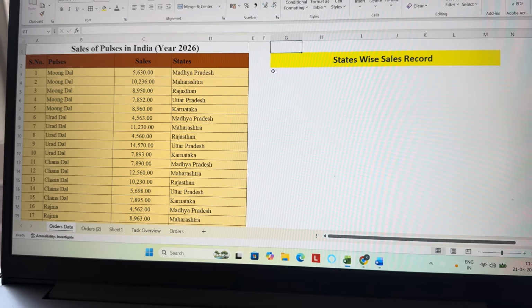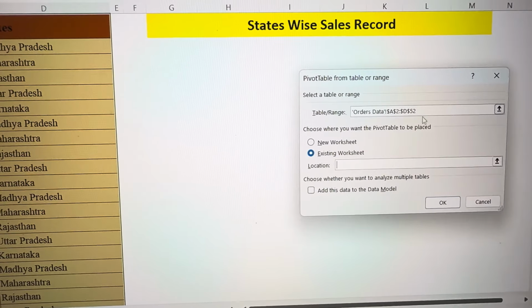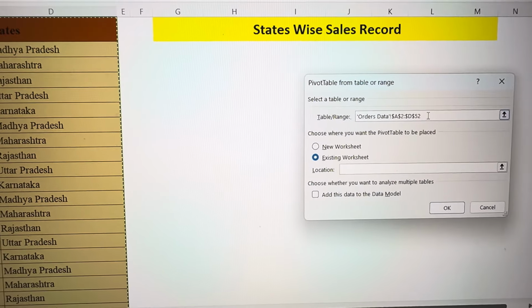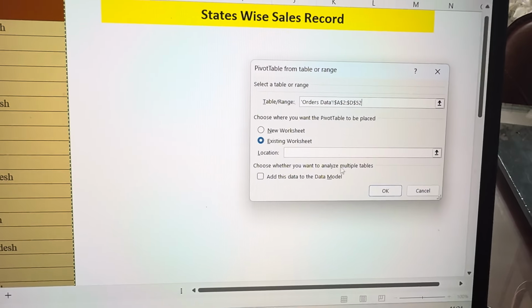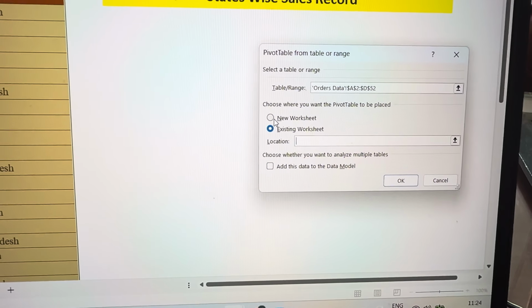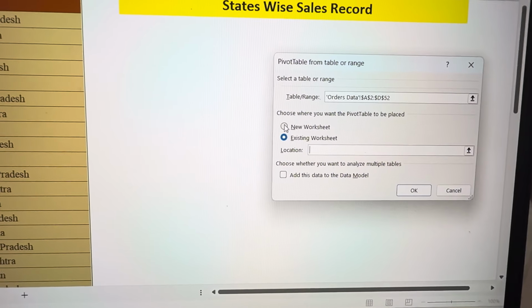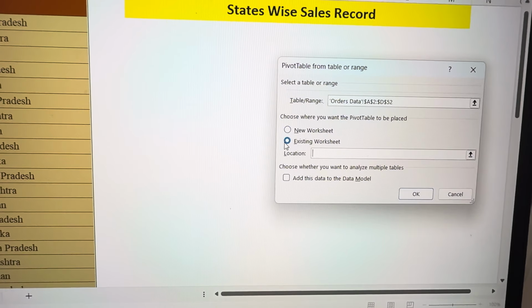Let us see how. First of all, select the table. Then click on Insert menu and click on Pivot table. Then select From table or range. Here this dialog box will be displayed. In the first option, the range related to the existing table, which is the sales table, and in the second option you will select that location where you want to display your pivot table. You can display the pivot table on a new worksheet or on the existing worksheet.